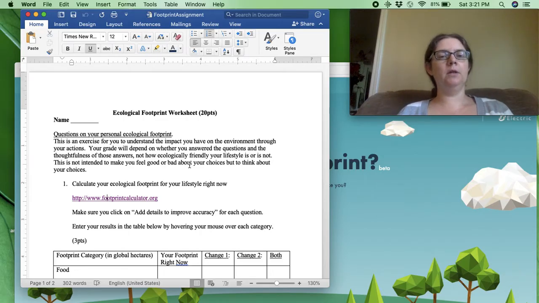Basically, you're going to be calculating your own ecological footprint. And this is basically an estimate of how your lifestyle impacts the earth, how many resources you use, how waste is disposed, all the energy you use, what your personal impact on climate change is. All of these things together go into your ecological footprint.